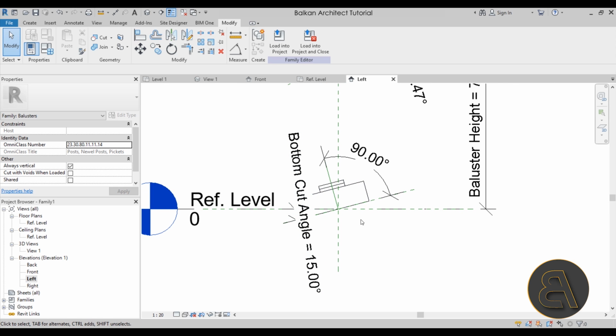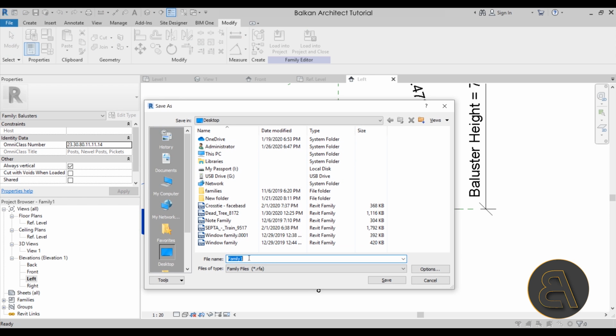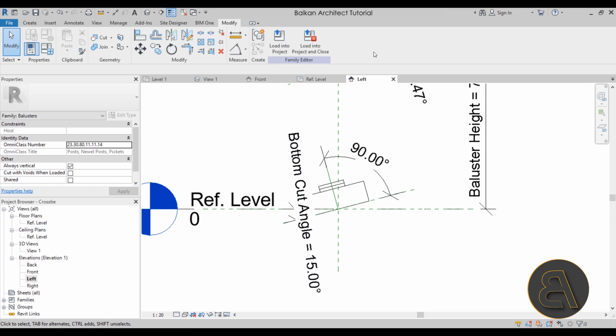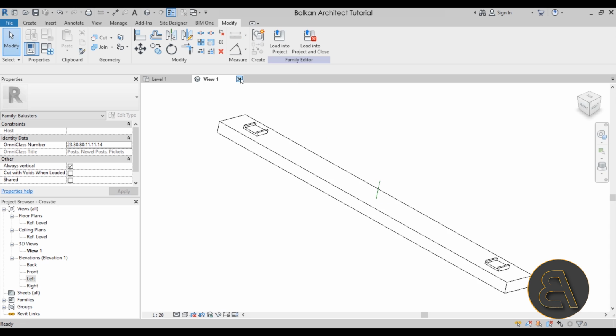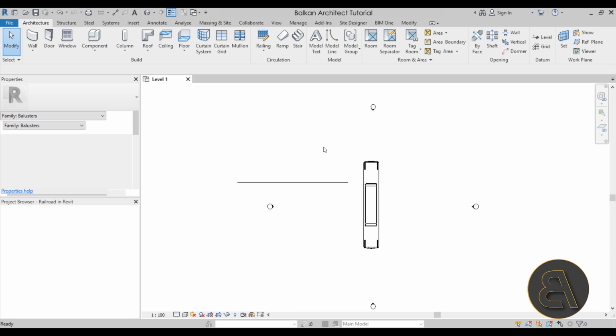Okay, so once we have done all of this, we can save this family as well. So this is going to be actually the cross-tie family. So just get rid of the face based. Hit here, save. There we go. Now we can just close this off. Okay, so once we have this family created, we just need to create our railing. And we have to create two families for that, for the left rail and the right rail.